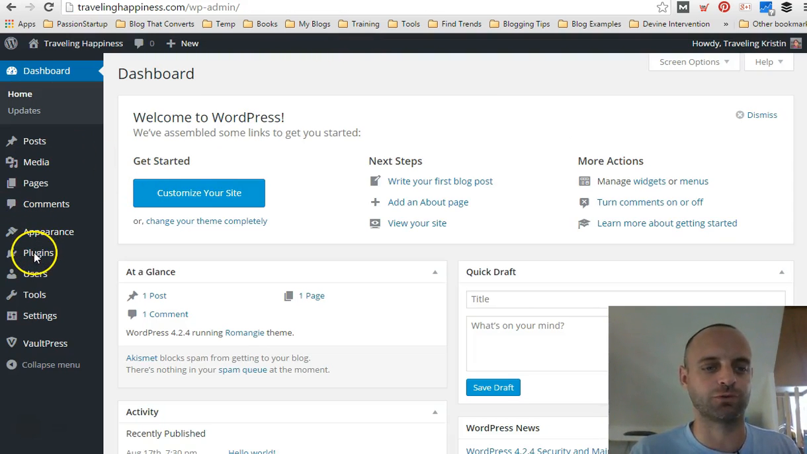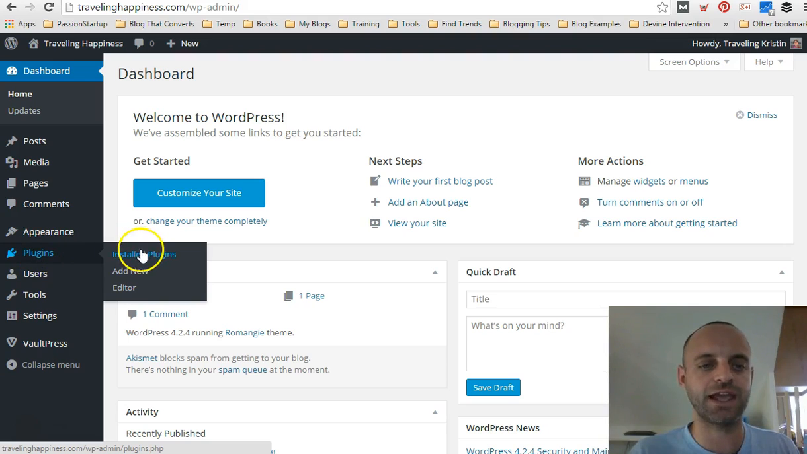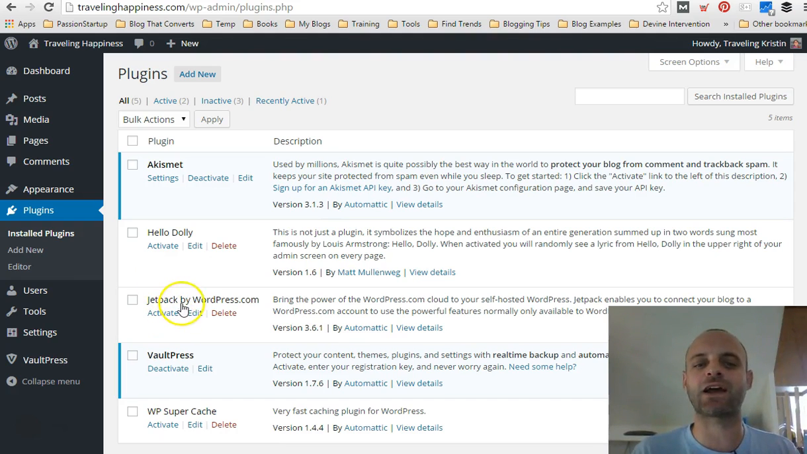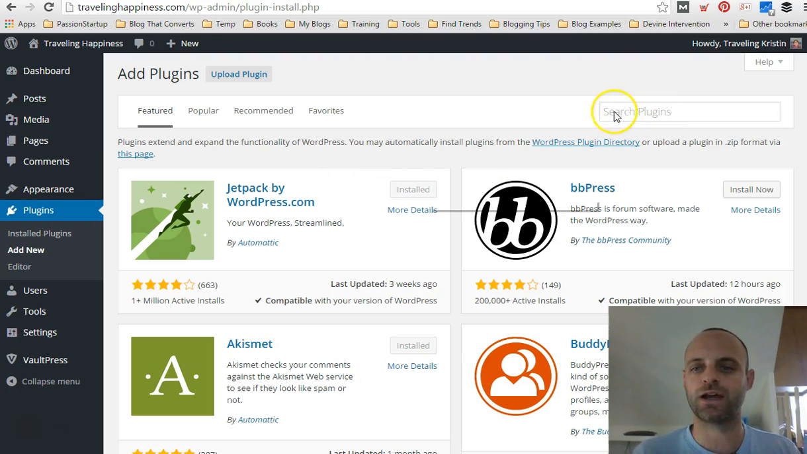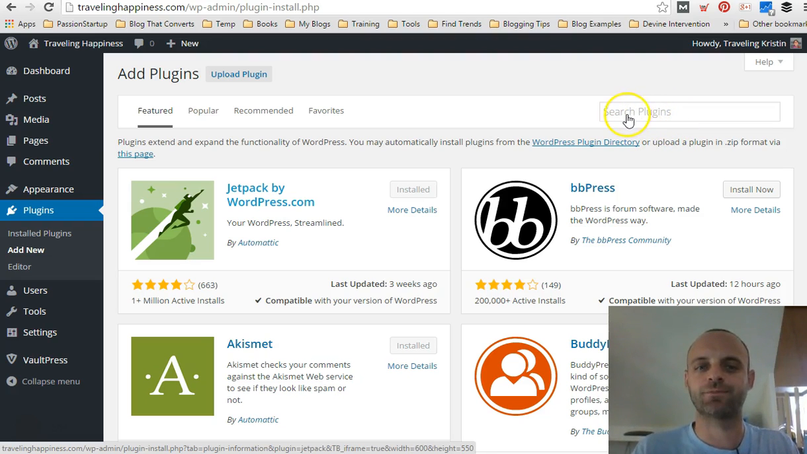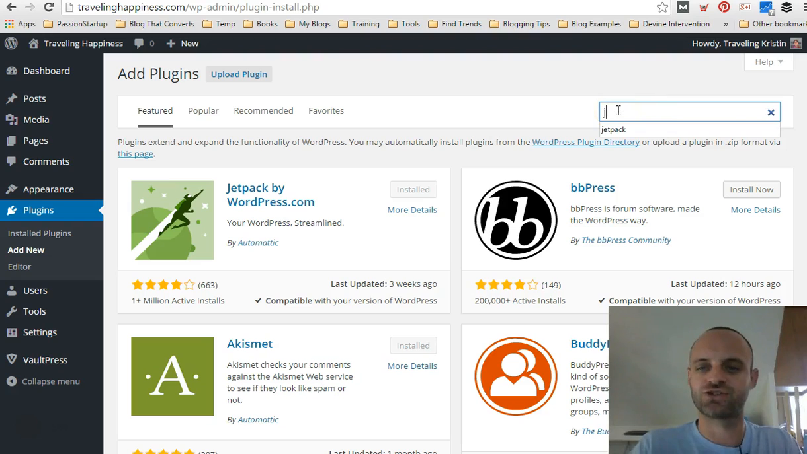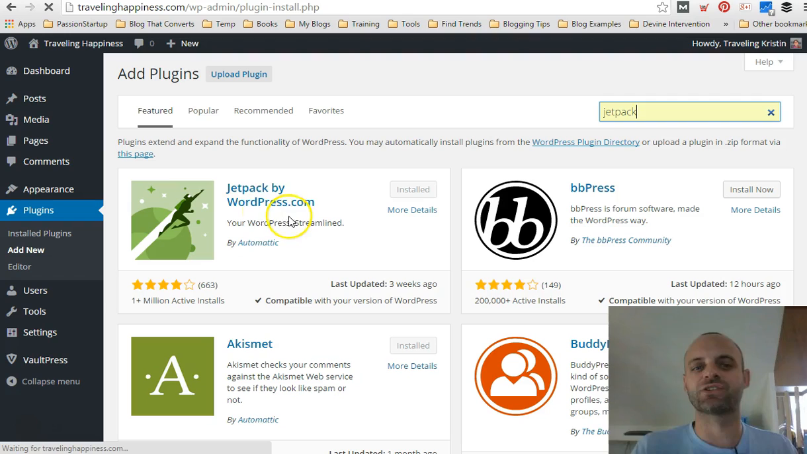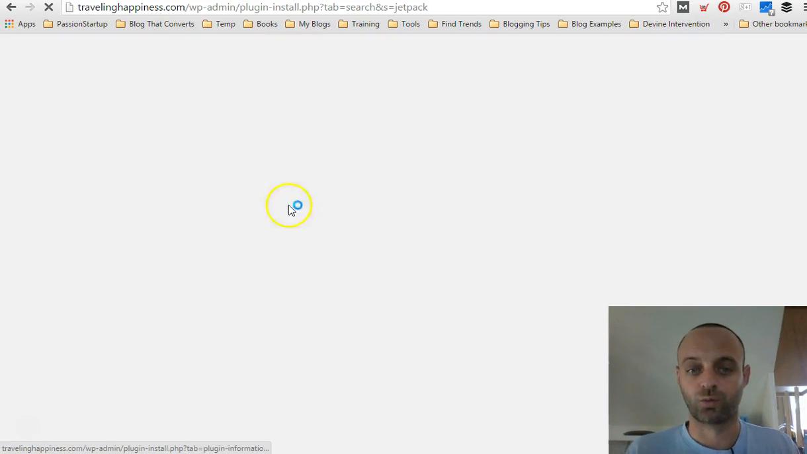So if you go to Plugins and Installed Plugins, you will likely see Jetpack already installed. If you don't see it, then make sure you go to Add New. A lot of times it's right at the top here on the left, but if you don't see it there, just type in Jetpack and hit enter. And then you'll see Jetpack by WordPress right here.